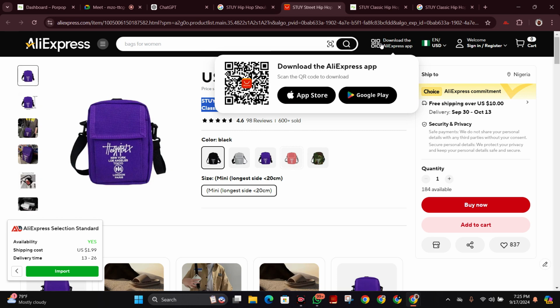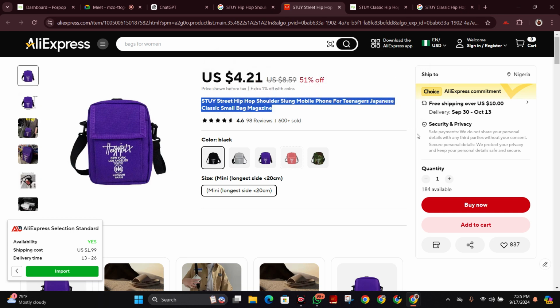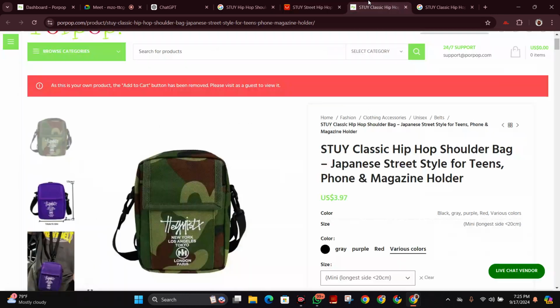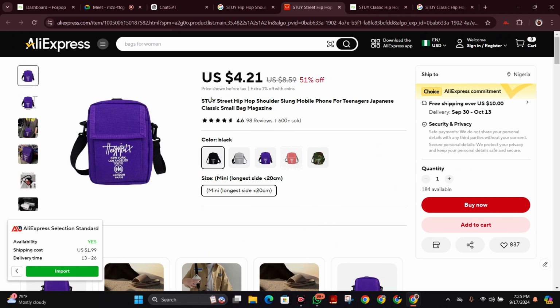So this is the name of the product right now, and this is the name of my product right now. And I have changed things. That's why you see STUY, classic hip hop shoulder bag. STUY, you see this one, street hip hop shoulder sling. So you've seen that the names have changed naturally.